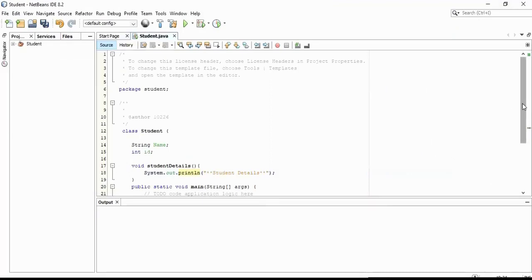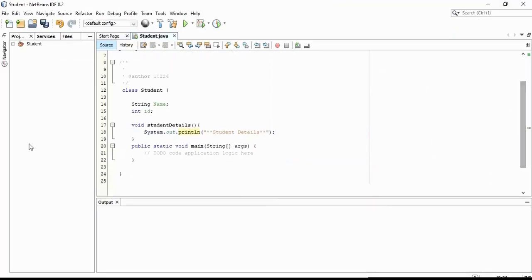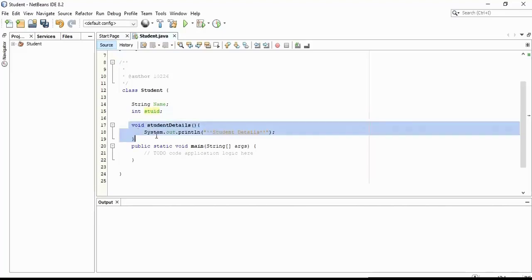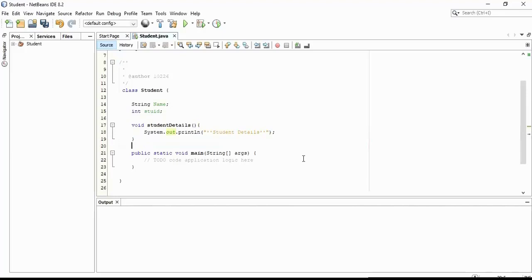So here, as you can see, I have created two fields: a string, the name of the student, and then an integer. Instead of ID, let me call this one student ID so that it can make sense, right? So these two are the fields. This one is a method, right? Now this is my main function.